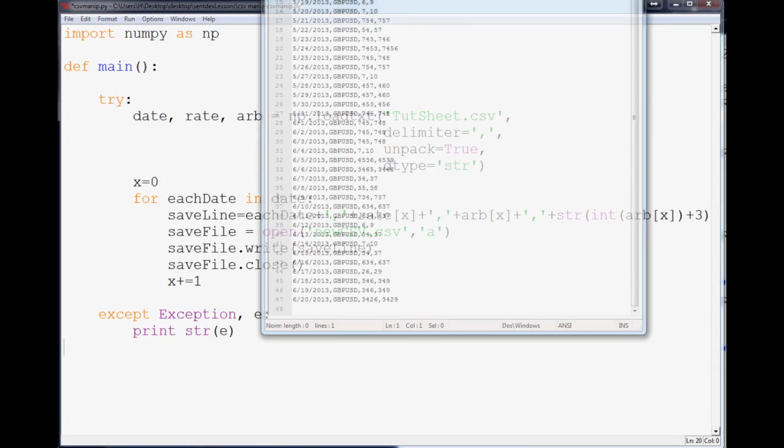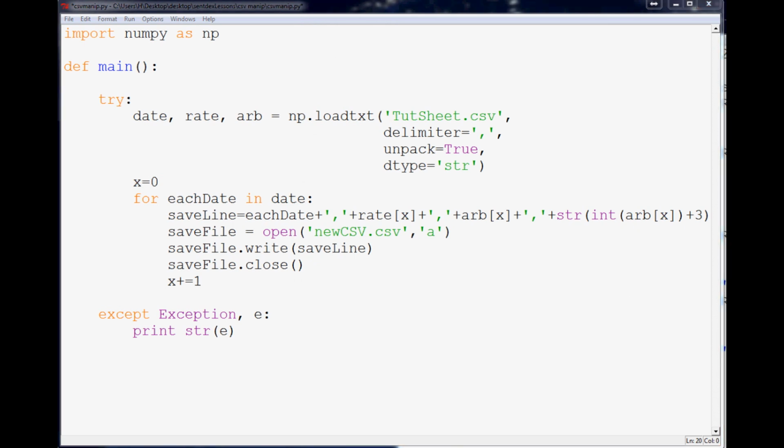Now, if you're really picky and you want that line gone, I'm going to go ahead and delete my new CSV.csv file. And if you're really picky and you want that gone, what we can do is you can say for each date in date, and then just make it an array that spans to the negative first element in date. And so this will ignore the last line in date, yet run through the entire for loop.